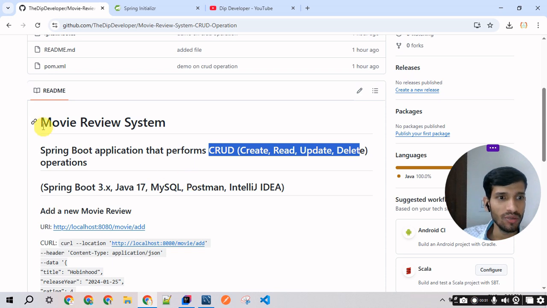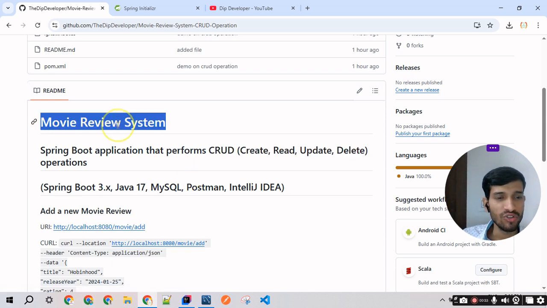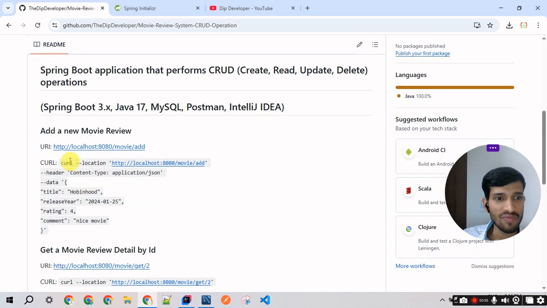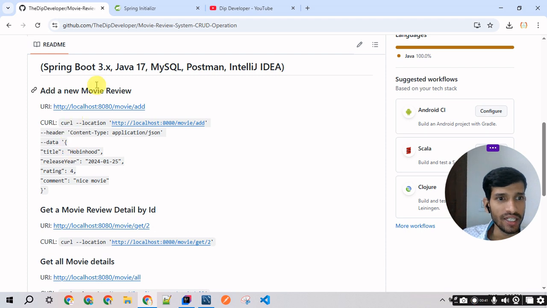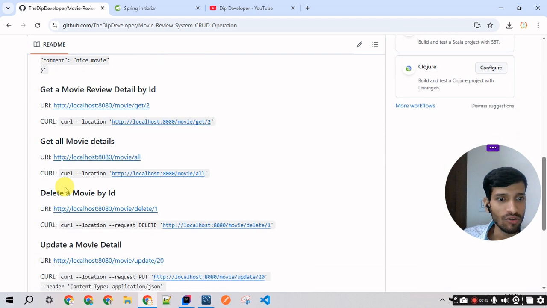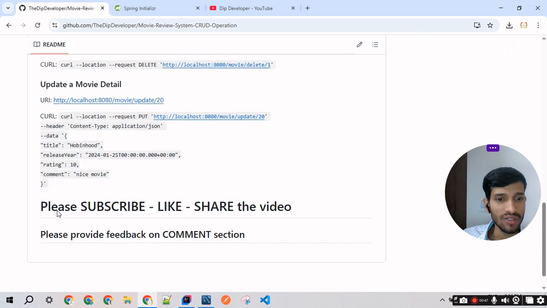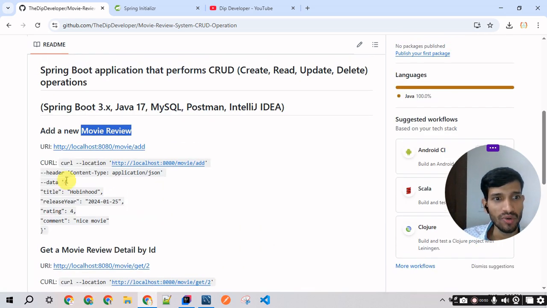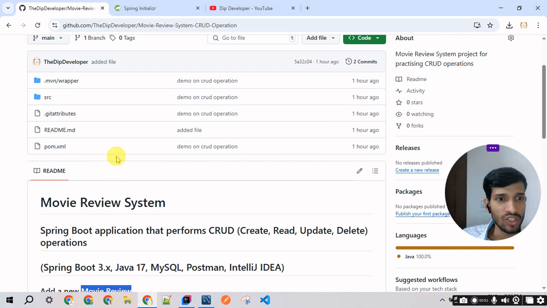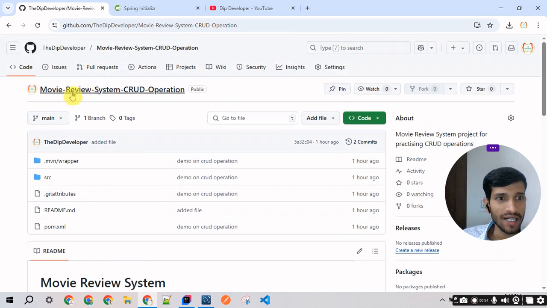So basically we will be creating a movie review system, where I will explain how to create CRUD operations. We will add some data to the MySQL database using an API, and we will delete it, and we will also update it using the different operations that are provided by Spring Boot. I have already created a GitHub repo for that.